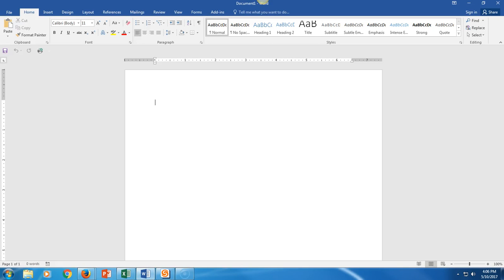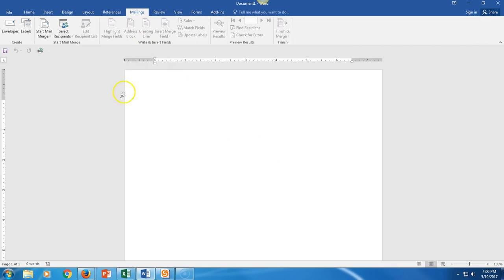Microsoft Word Chapter 8, Project 1A, Creating a Data Source File. Okay, at a blank document screen, which you have right here, I hope. If you don't, Control-N. Click the Mailings tab. Right there. Now on this Mailings tab, you're going to see we have a group named Start Mail Merge. Click the Start Mail Merge button in the Start Mail Merge group and then click Letters.